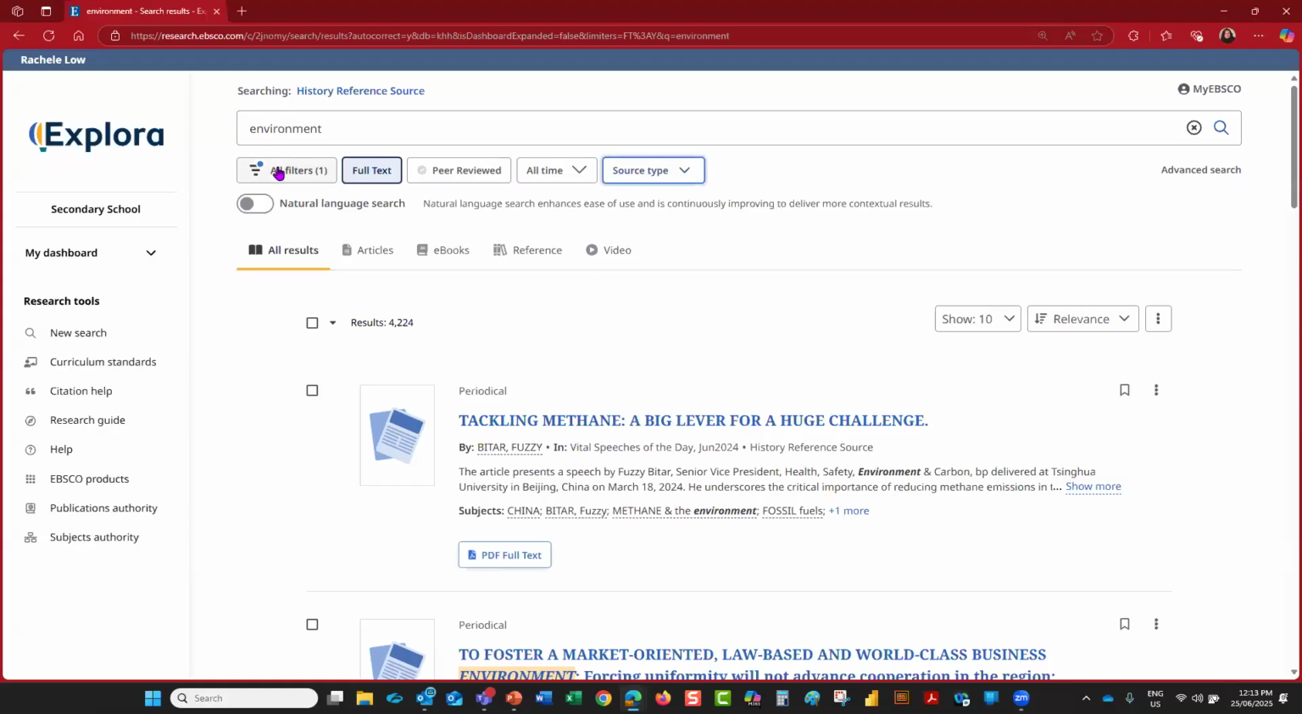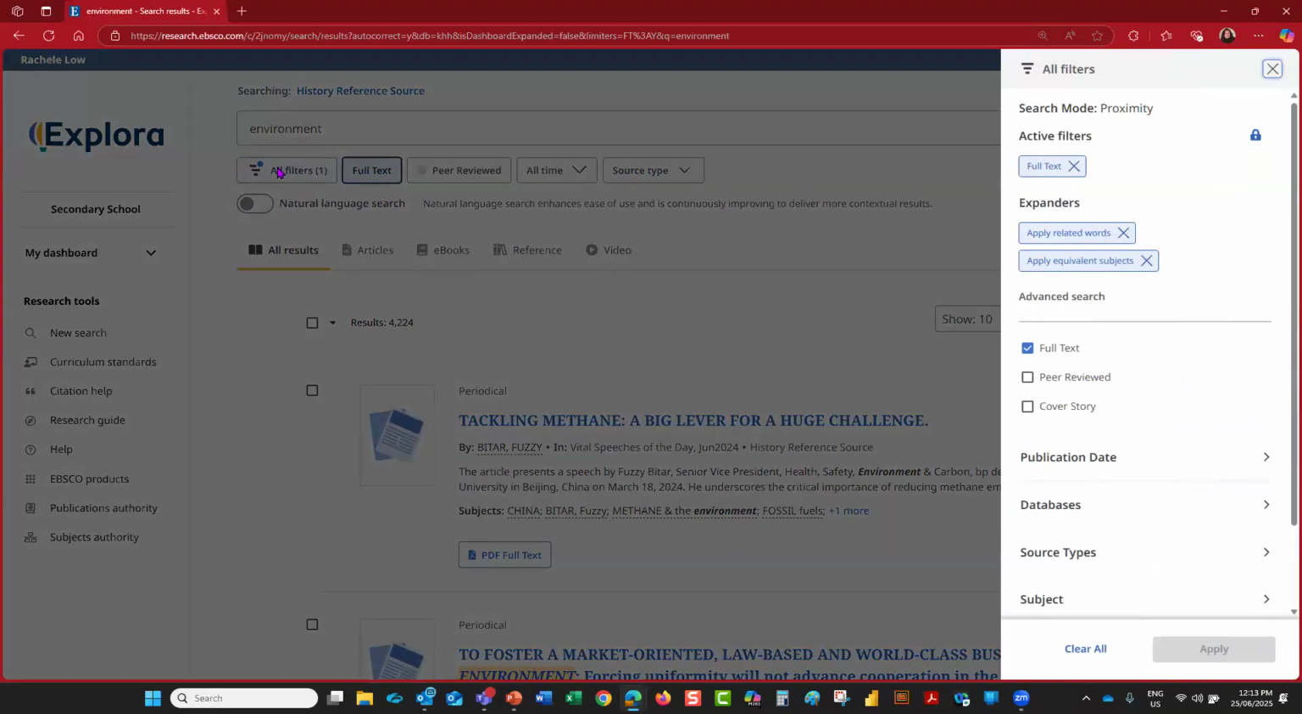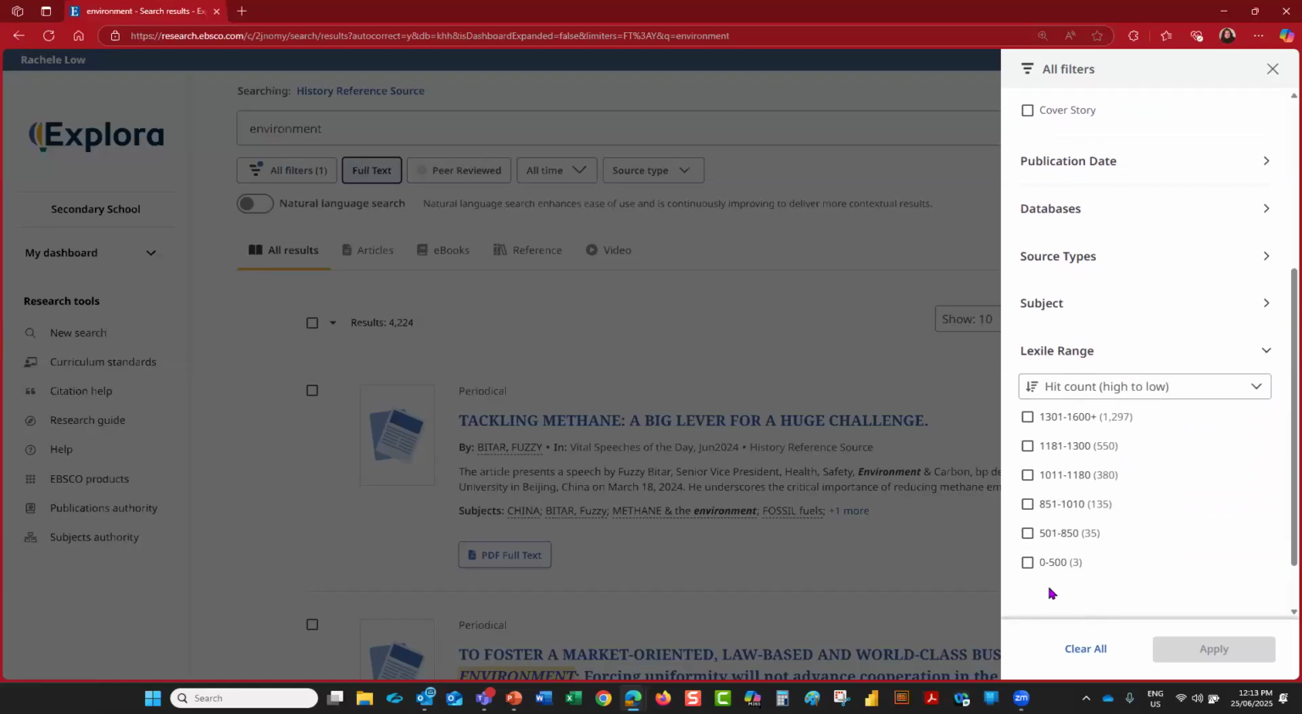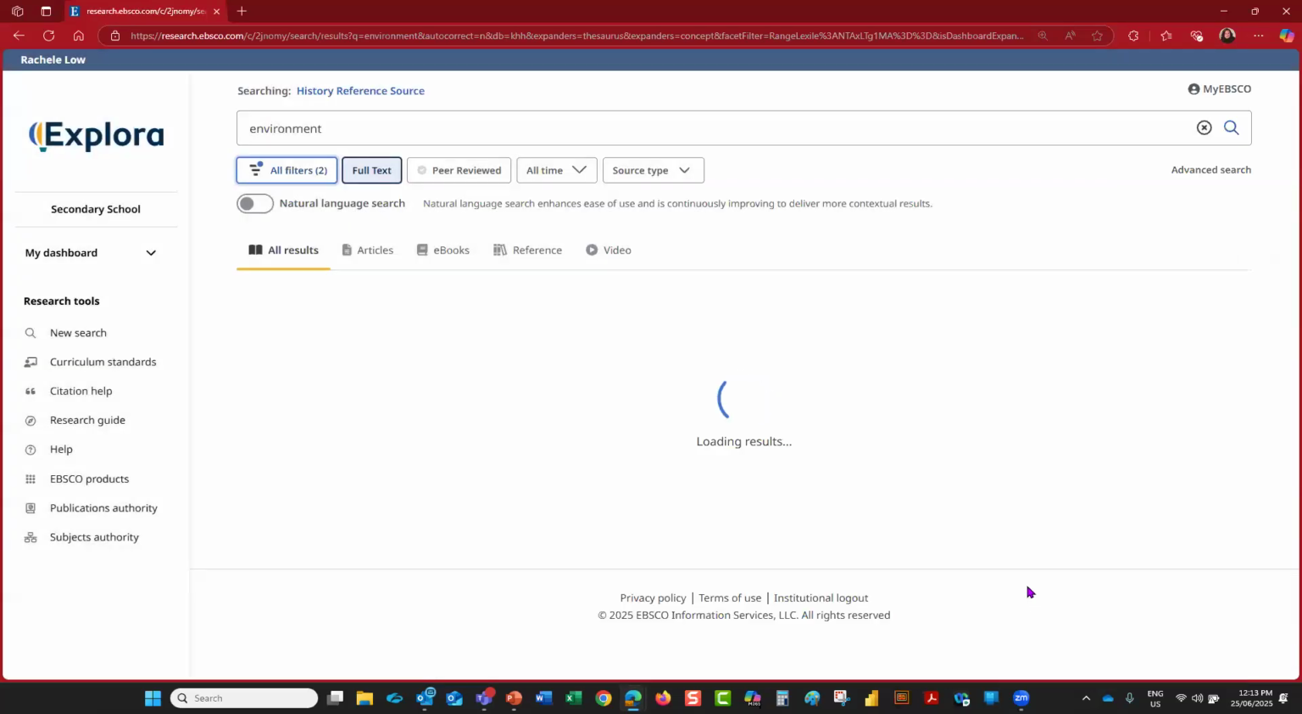Now, there are more filters available. If you click there, the menu slides out from the right-hand side, and you can look at items by Lexile range as well. So if you're looking for items for your students to read, and perhaps you're dealing with junior students and you want to look at lower Lexile ranges, you can see that items have been categorized. So you can limit your search just to items that would work for less advanced readers, for example.